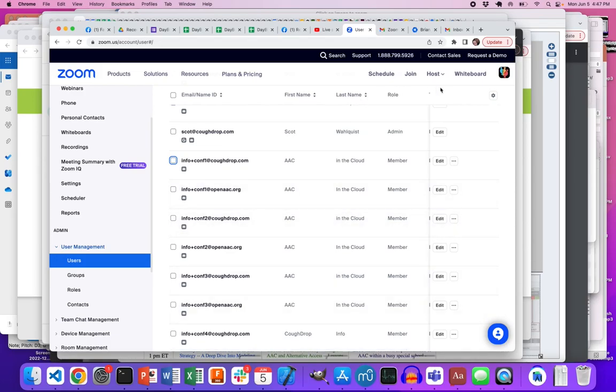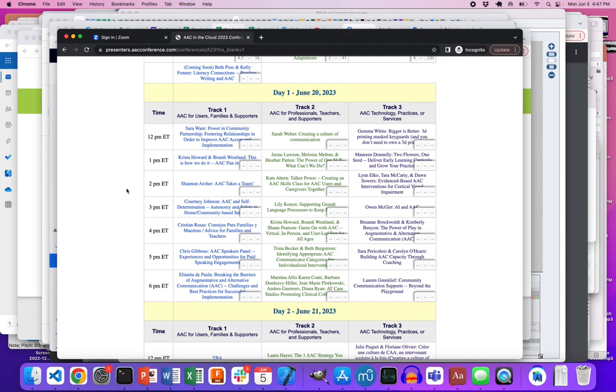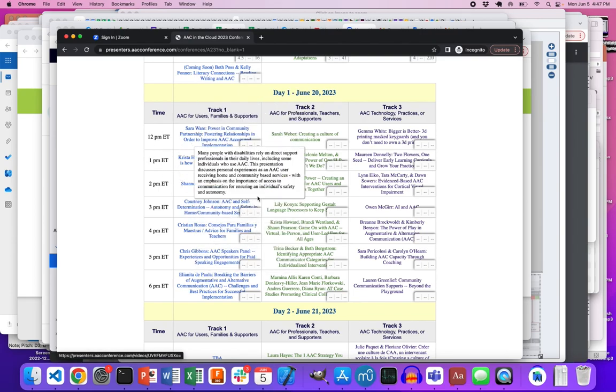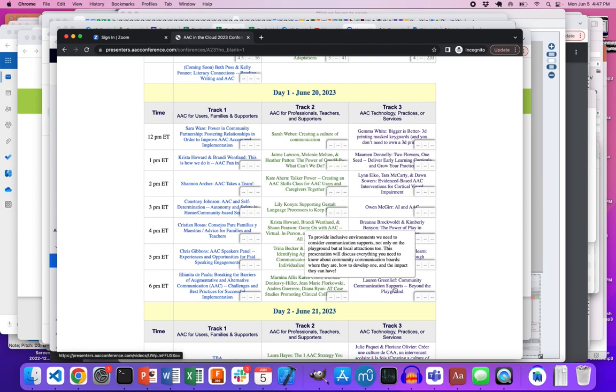Okay, so here's the thing. There's all these sessions for AAC in the cloud, and we can't have any Zoom sessions overlap. That's the big limiting factor. So what I do is I have 6 different Zoom logins, and I alternate. So Zoom 1 and 2 will be for track 1, Zoom 3 and 4 will be for track 2, and Zoom 5 and 6 will be for track 3.